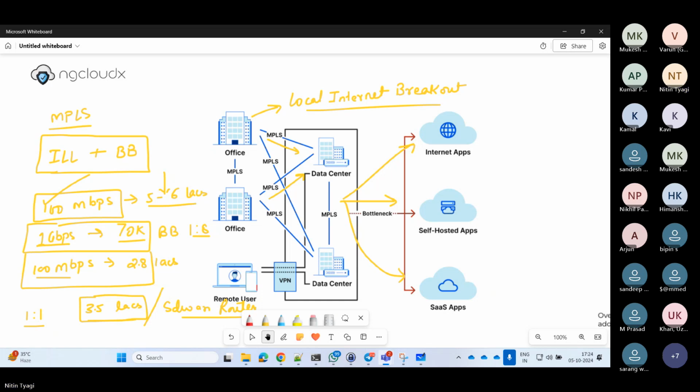Because if you're going to do some sort of architectural flaw or something like that during this transformation journey, the customer can have severe impact. So that's why proper designing and planning is required before you propose a solution to the customer, before you propose an architecture to the customer, right?